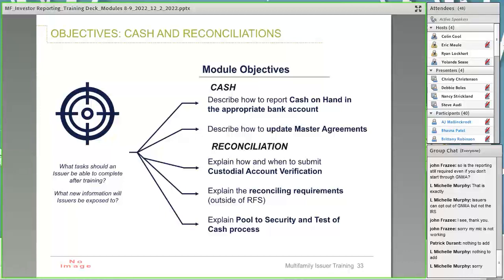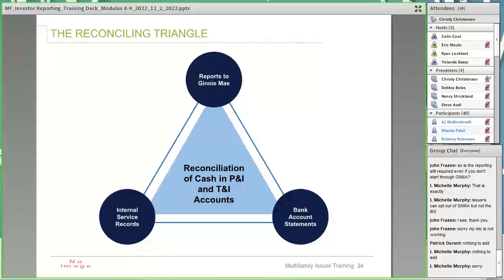So we will go over all of the items listed here. So reconciliations of cash in PNI and TNI accounts. This consists of the bank account statements, your internal servicing records, and the information you reported to Ginnie Mae for your monthly activity, which the totals would be on the summary screen in RFS.